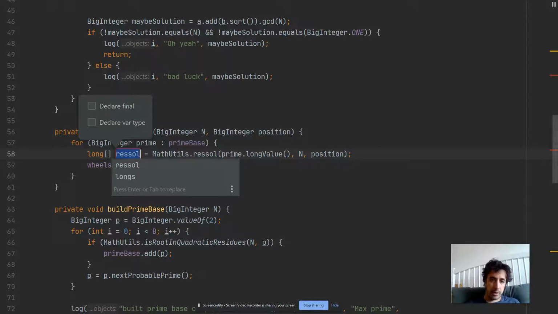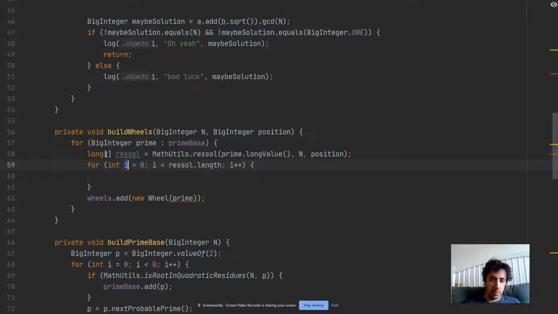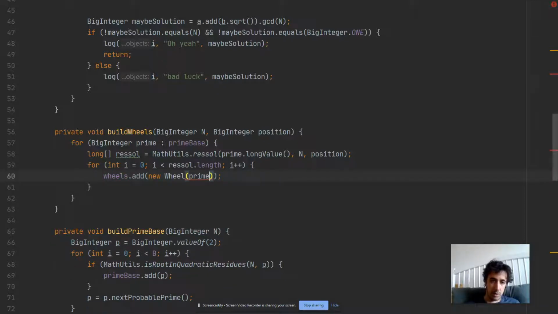And that gives us those positions. So let's create a wheel for each of those positions. We have the prime, and the array size can be either 1 or 2. So we give it the prime, we give it the position. It can start from going from that position. Maybe it's all what we need.